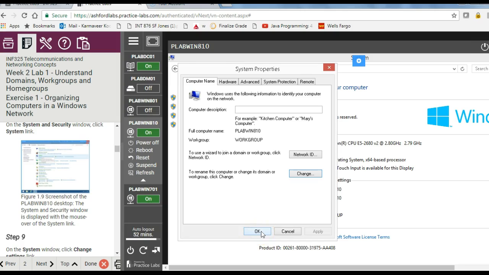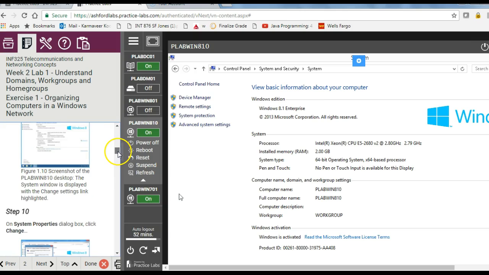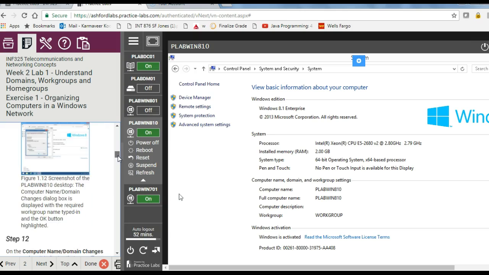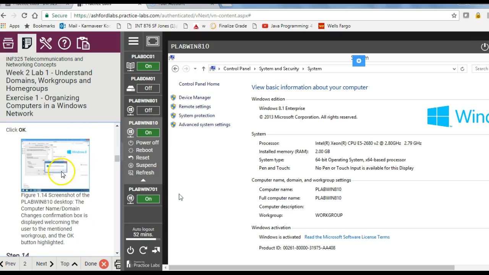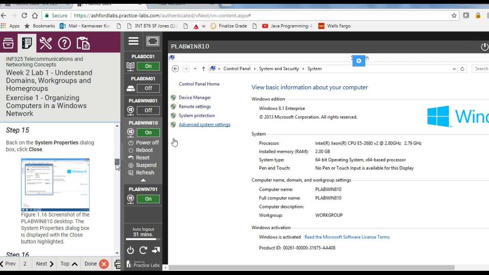And when you click OK here, it's going to come back and say, do you need to reboot? And just click on yes, and you'll be able to reboot. That's all it does. When it comes back up, if it's not connected, click on connect here, and it will say welcome to workgroup. And you'll be done all the way to step number 15. Okay?